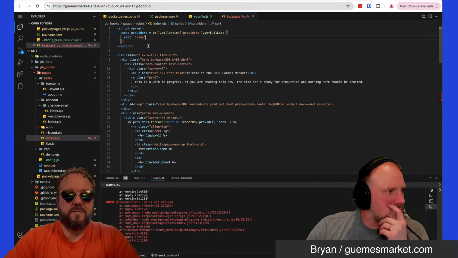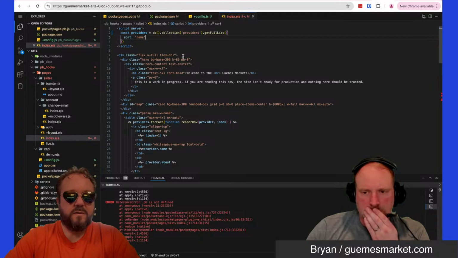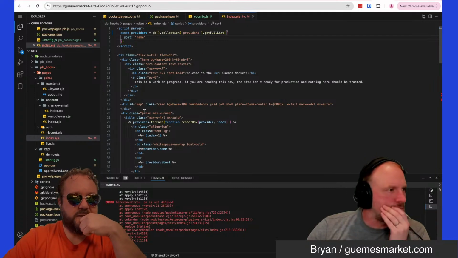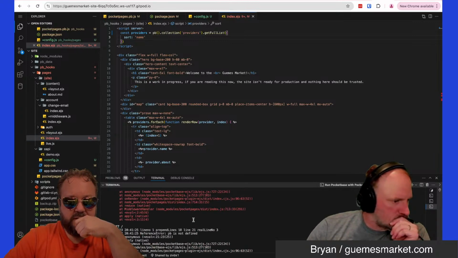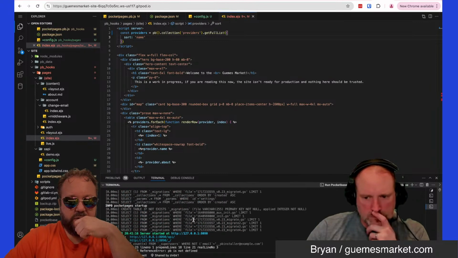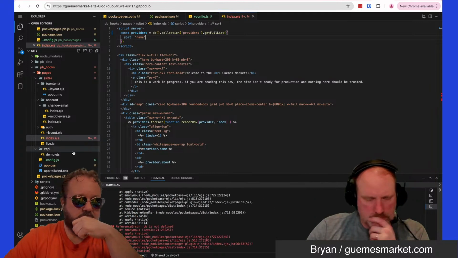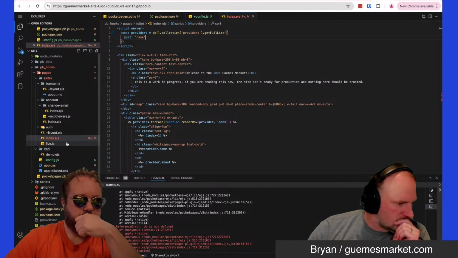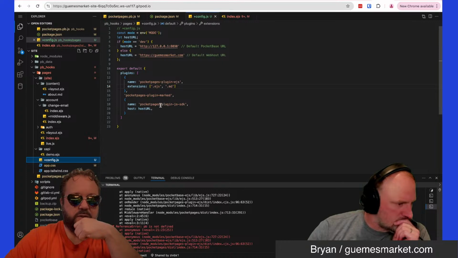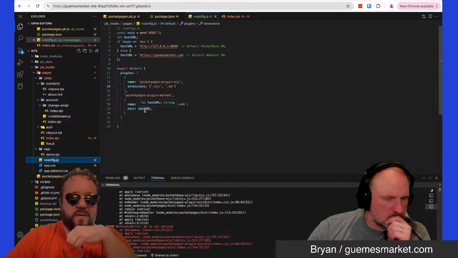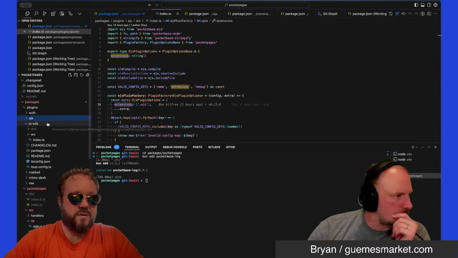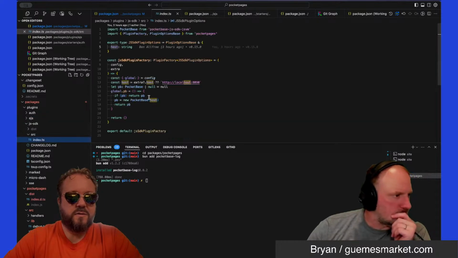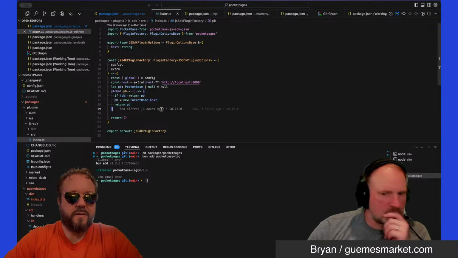Okay, PB is not defined. All right, so let me see what the issue is then, because that plugin should have loaded. So we have our plugins here, the plugin JS SDK. Let me just verify in code here that it's doing what I think it's doing. Yep, it adds it to the global.